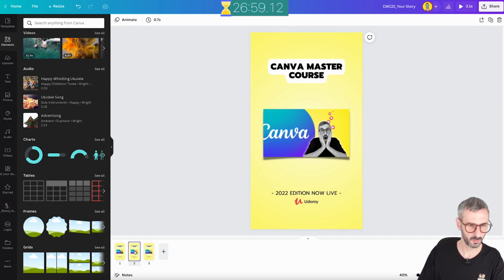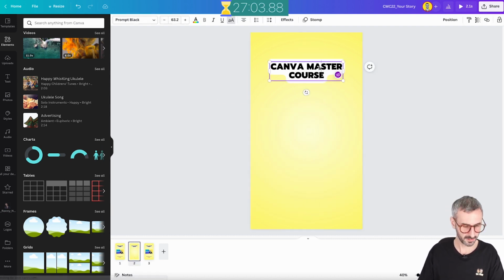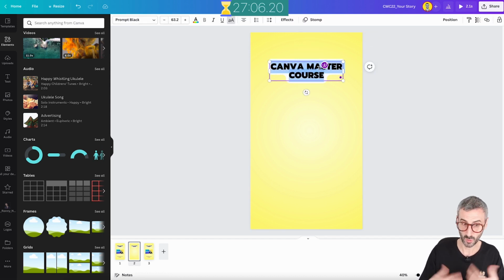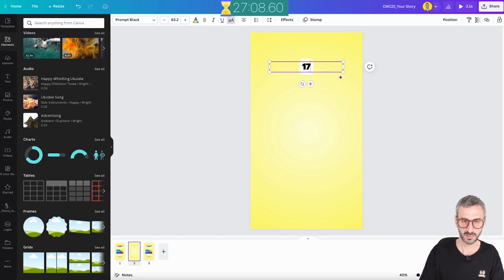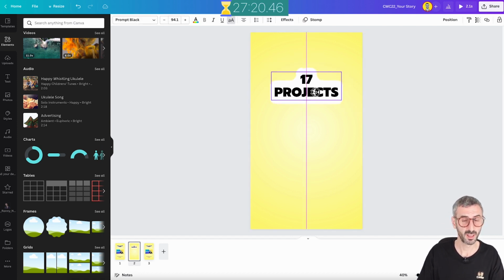Okay, so page number 2 right here. I'm going to delete all of these elements. And this time I want to give more information about what's in the course. So there are actually 17 projects that we are going to be designing in this Canva Master Course 2022 edition. So there's a bunch of different projects, video projects, social media projects, presentation, websites, etc., etc.